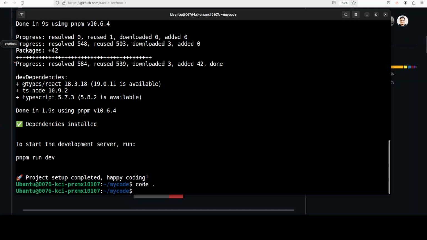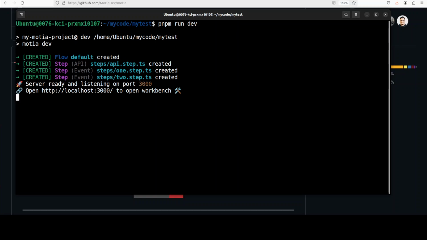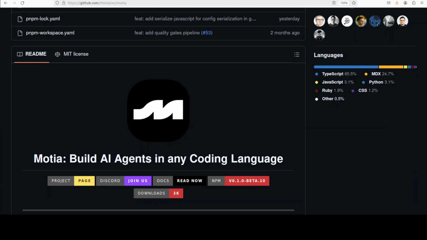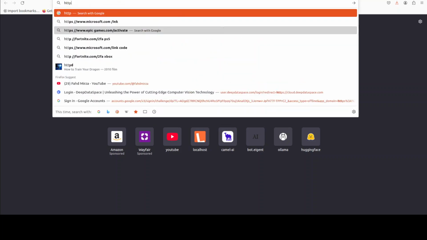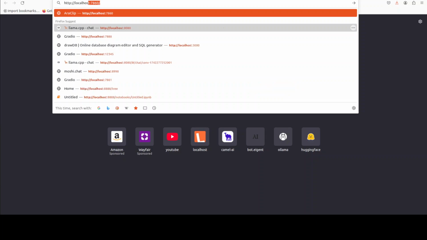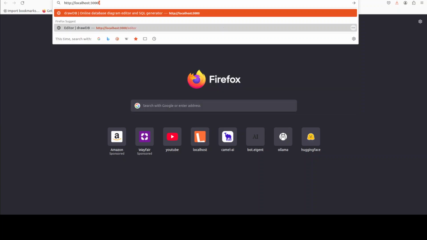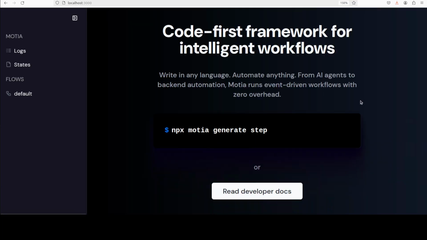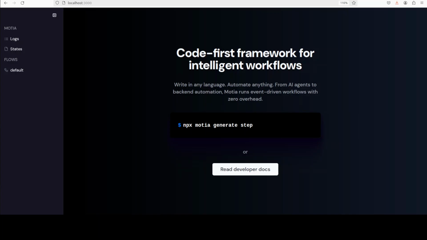Okay, so let's go back, and from here I'm going to run this with pnpm run dev, and as soon as I ran it from the root of my test, it has initialized it, and now we can access the workbench of Motia at our localhost at port 3000. I'm just going to open it in front of you. And there you go. So there is our Motia, first welcome page. And I have reduced the size of the screen.